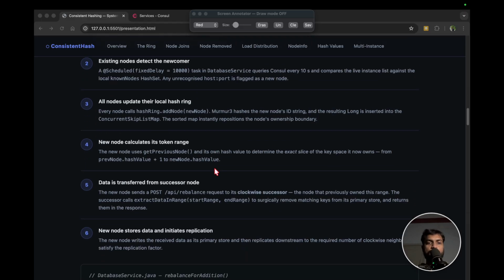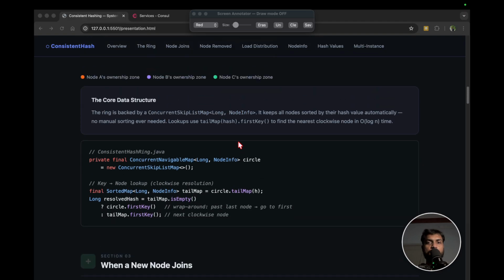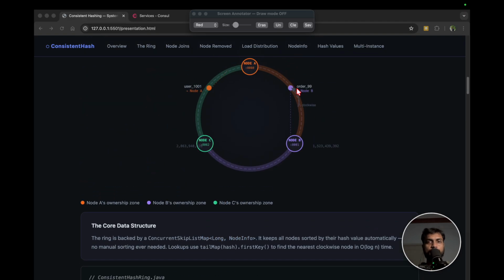Okay, so the new node calculates the token range. That is, it will calculate what amount of data it has to pull from its successor node. When a node is added over here, it needs to pull all the data from this node which will fall under its boundary. So here in our case, from 0 to 15, whatever the data was there, it has to pull it.